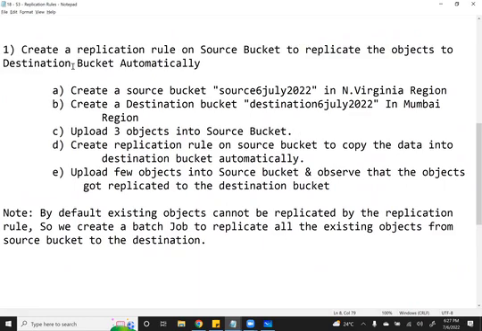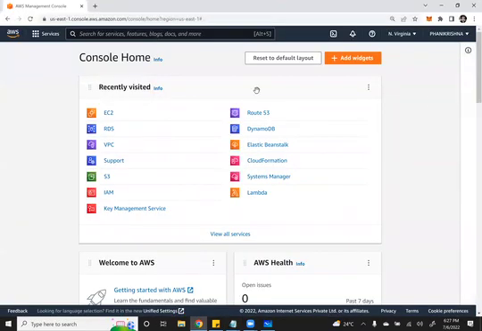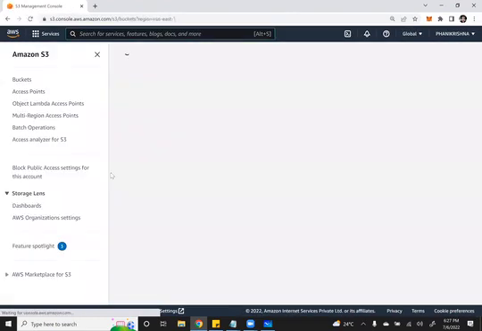Okay, so now let us start with the creation of the buckets. You can even check the same replication rule with two buckets in the same region, but now I'm going to show you with two buckets across two different regions. One is in Northern Virginia and the second one will be in Mumbai. Just log into your Amazon account and go to the S3 service. That is the place where we can create all our S3 buckets.